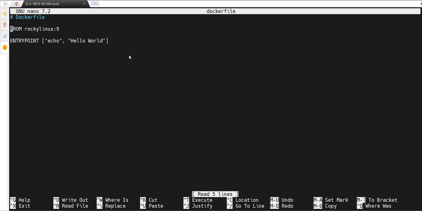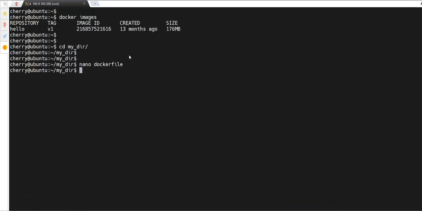Here we have Rocky Linux 9. I'm going to change this to Debian 11. So I'm going to delete this and specify Debian:11. Then I'm going to save this file. Once again, I'm going to create an image out of this Docker file. So I'll run the command docker build with the -t option, then hello:v1, then a period sign, and I'm gonna hit enter.